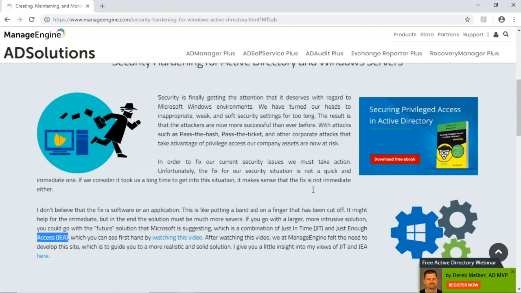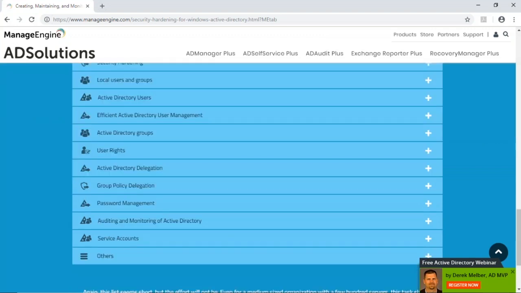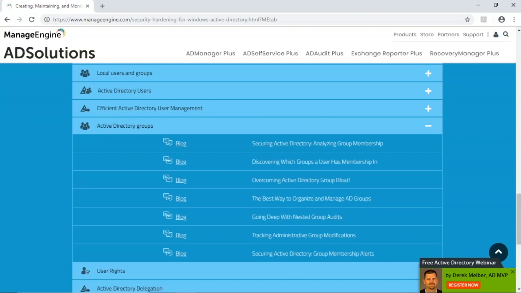However, the concept of security hardening is very important. So we built this arrangement of security areas, and if you click on any of them, you'll see dedicated blogs on that particular topic.